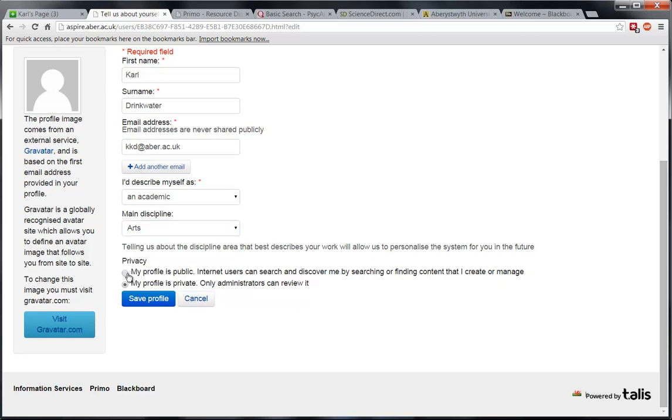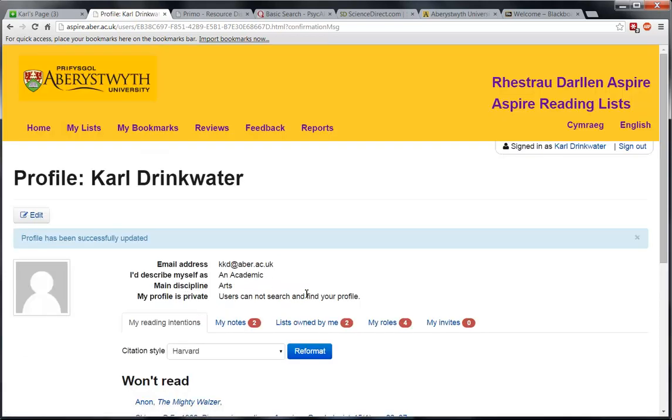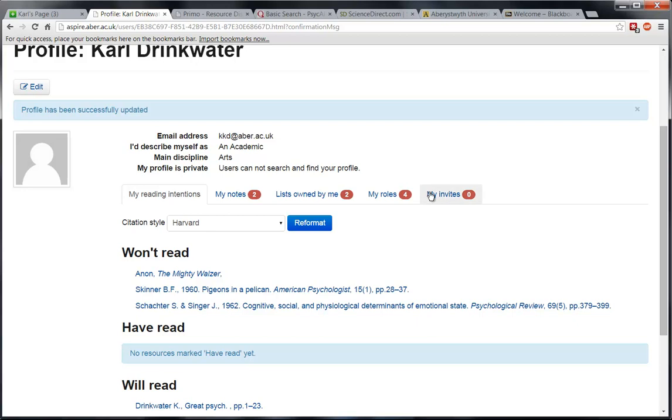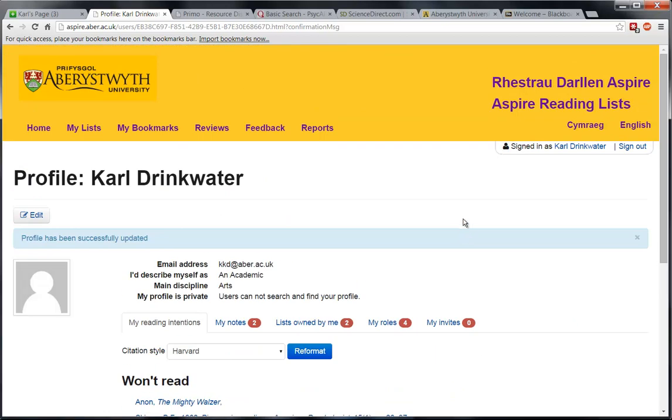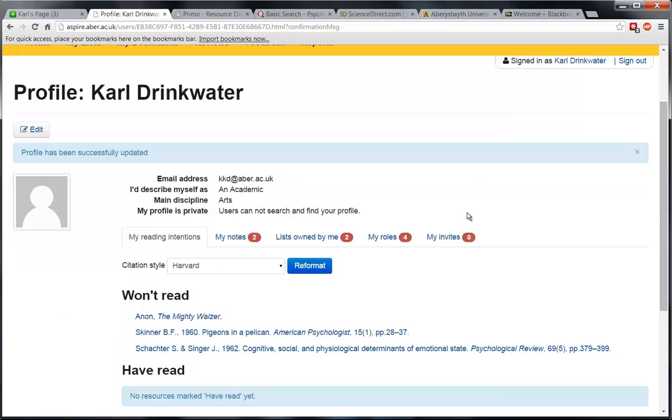And then you'll probably want to make your profile public. The difference is that if it's public, students can search for your name if they've forgotten the module name or the module code, and bring up all the lists connected with you and find lists that way. So make your profile public and save the profile. And then you've got a profile, and you can start doing other things with the system.